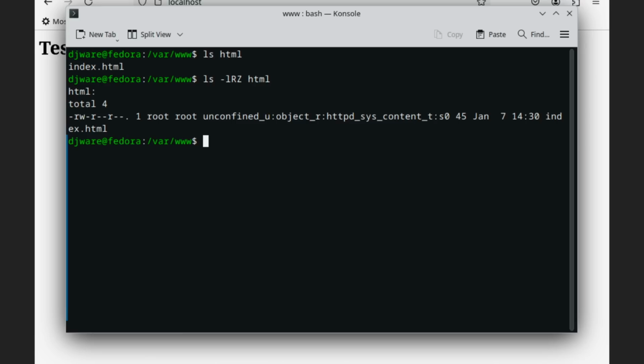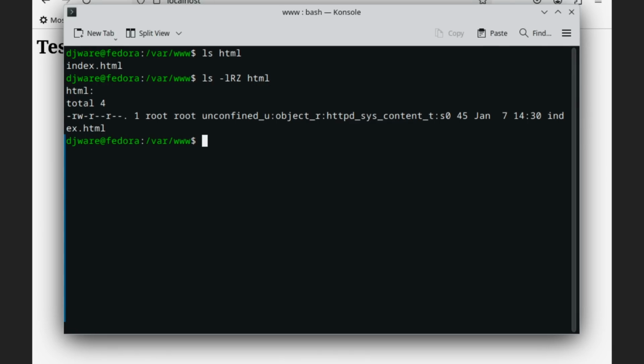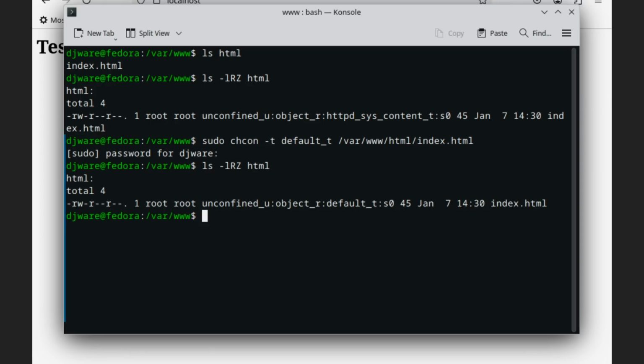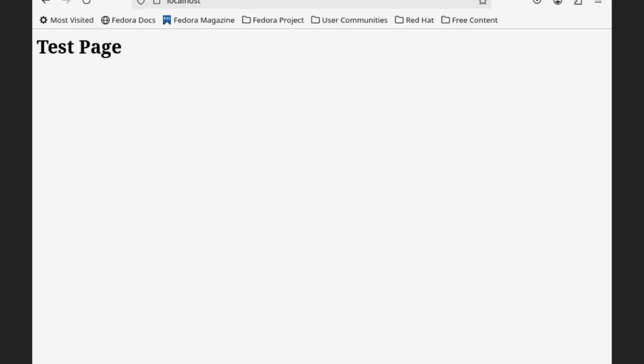All right. So what we're going to do now is screw things up. We're going to set our context to -t default_t, and we're going to go /var/www/html, yeah, you've got to do it the way they do it, and then index.html. No, that's not going to work. Let's try this one. Okay. Now let's look at it. We have it set to default. Now let's go back here and see what happens.